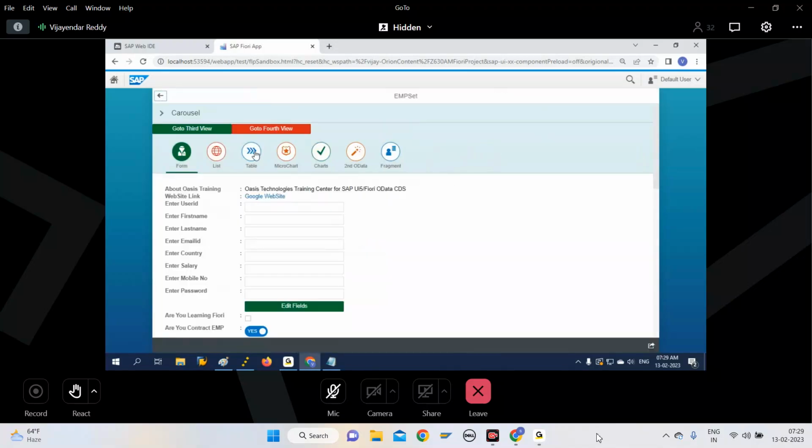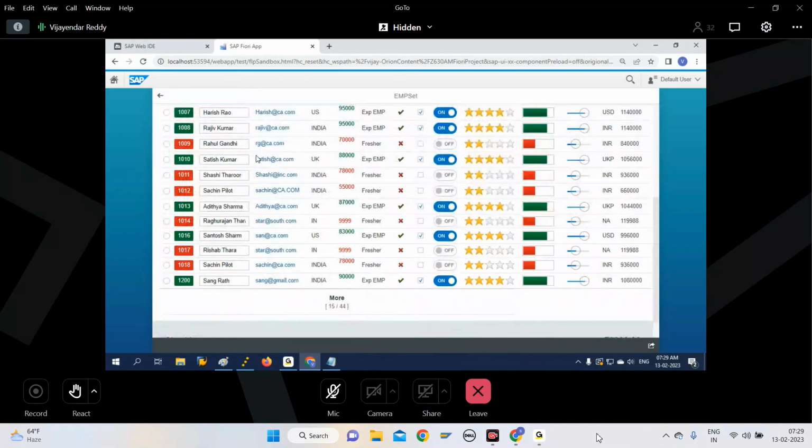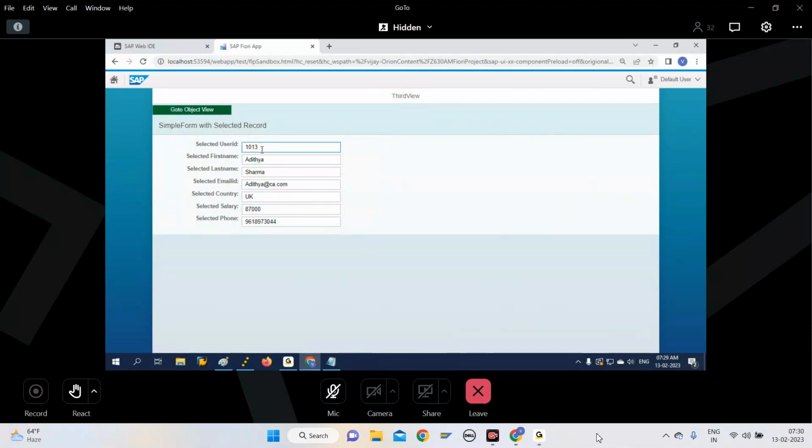Now let me go to table. In table, say suppose I'm selecting one of the record here, 1013. So now you can see 1013. So that selected record values are displayed in third view now. We are in third view. In third view, there is a simple form. Simple form is displaying selected record values here because of data bindings.